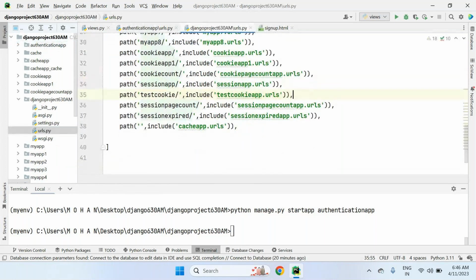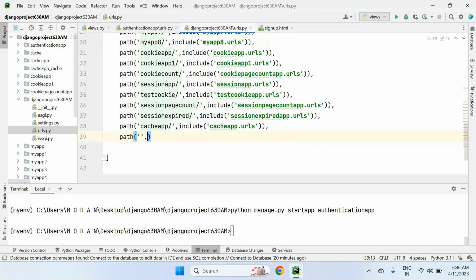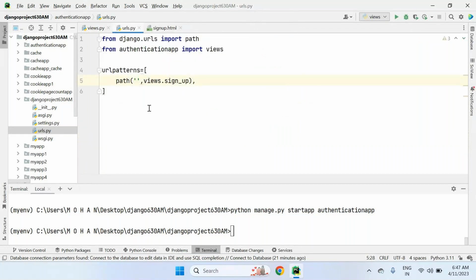The last application is cache app. Then I'm trying to work with our current application. So include the URL, whose name is authentication app.urls. Yes, fine. So project level URL setting, application level URL setting, and run the server.